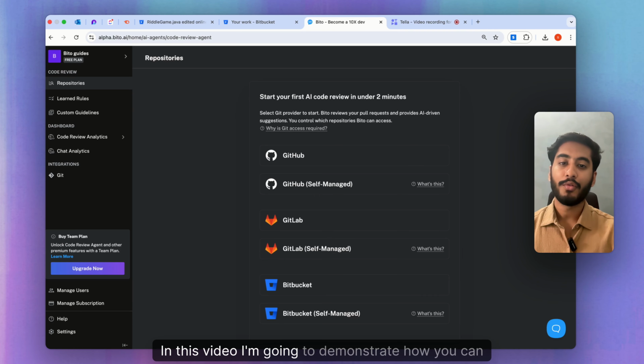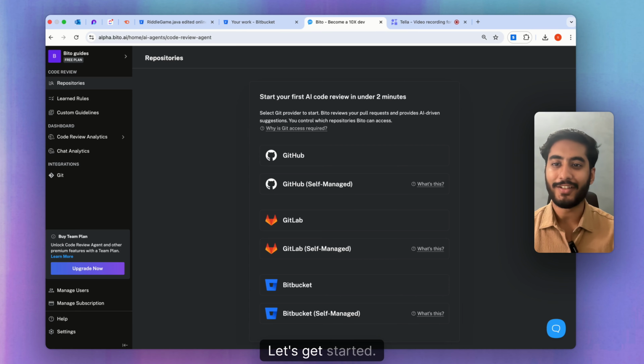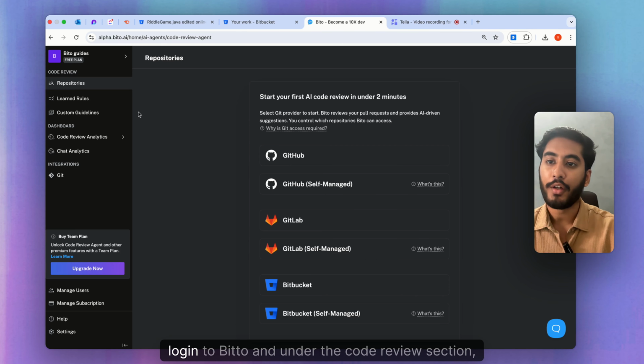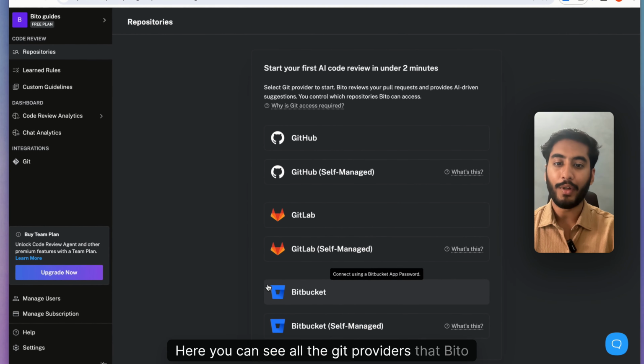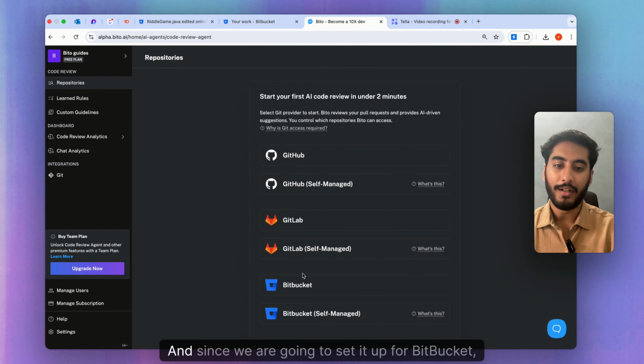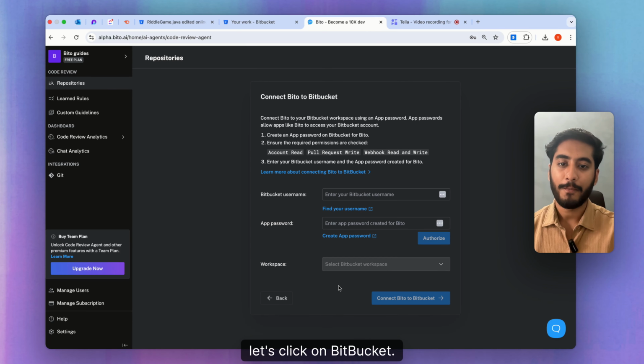In this video, I'm going to demonstrate how you can connect Bito to your Bitbucket account. Let's get started. First of all, log into Bito and under the code review section, go to repositories. Here you can see all the Git providers that Bito supports. And since we are going to set it up for Bitbucket, let's click on Bitbucket.